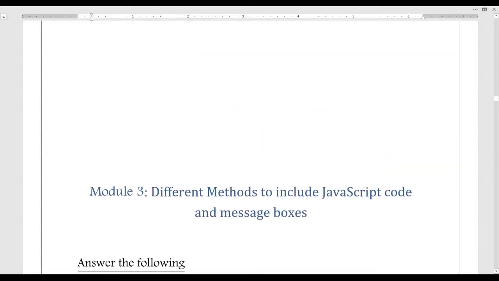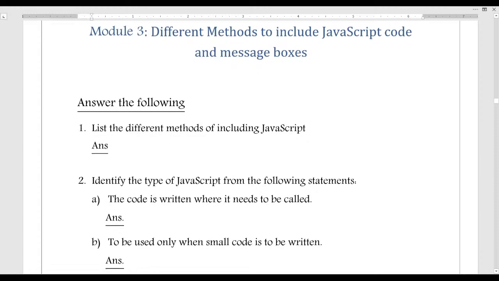So we have, this is the last chapter, different methods to include JavaScript code and message boxes. But then don't forget to revise chapter 5 notes. As per your teacher, they are very important. Okay? We'll start with question number 1 in this notes.